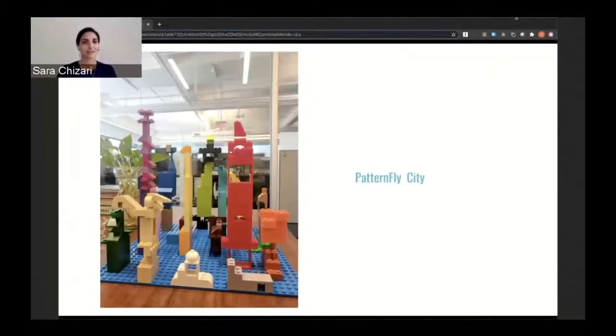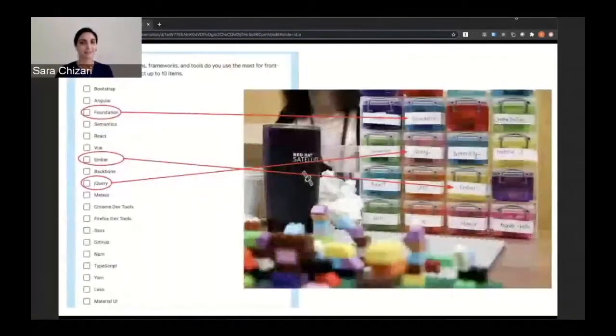Here's another example of the same activity. At DEF CON Fresno last year, we were interested to learn which libraries and frameworks our front-end developers use the most. So we used the same method to gather the data we were looking for, but in a very engaging and fun way. If you attended DEF CON Fresno last year, you most probably have seen this activity.